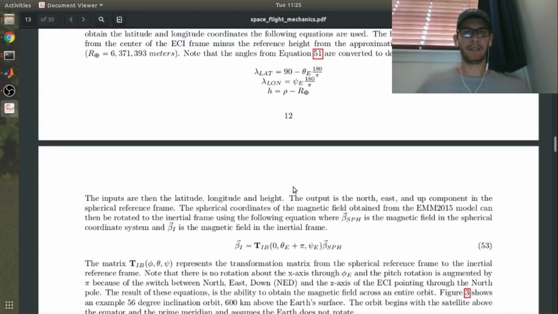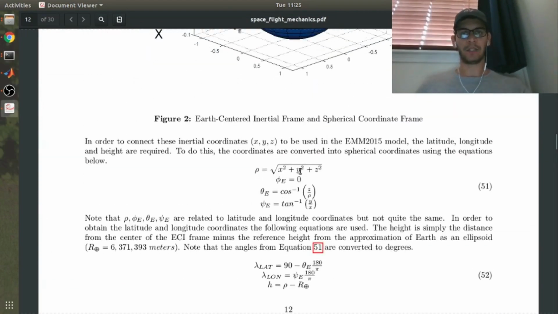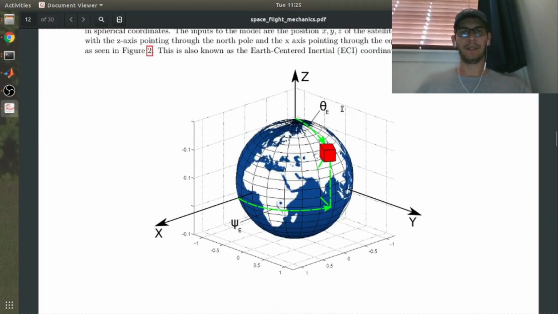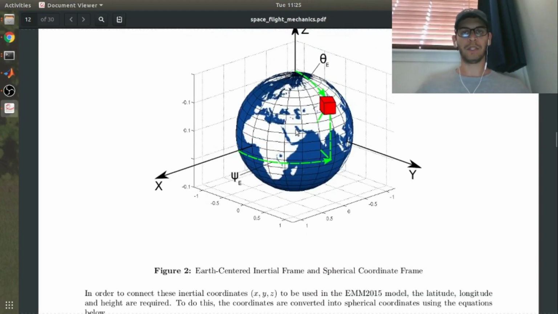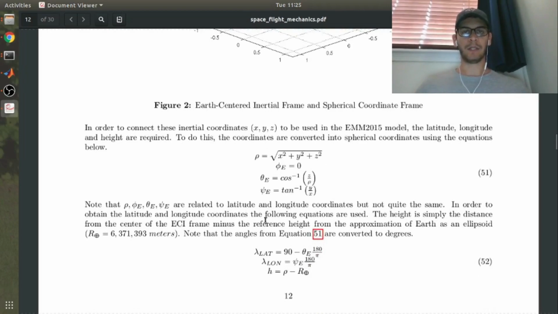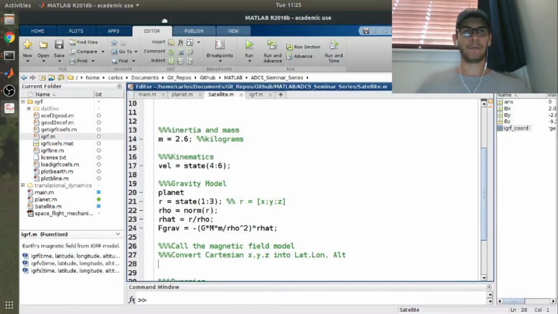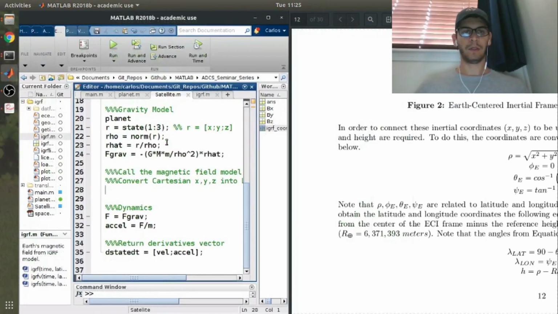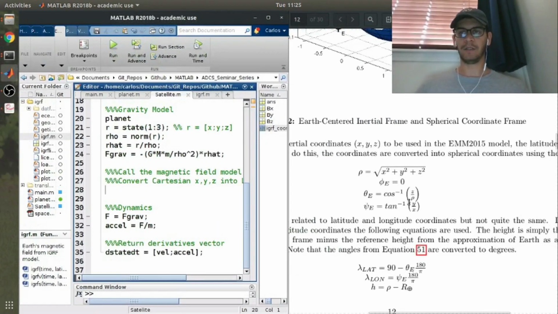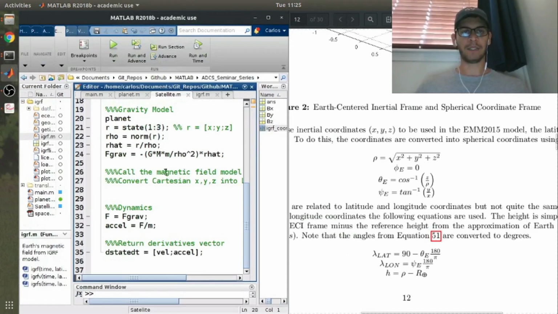The reason why I want to do that is because in my spaceflight mechanics here, this is a satellite. This red cube is in orbit, and there's an X, Y, and Z frame. That's an Earth-centered inertial frame, and you've got a psi angle, a theta angle, and then what I call rho, which is the distance from the centroid of the Earth to the cube. So I'm going to use these equations here to convert from Cartesian to latitude, longitude. I've already got rho. Rho is just the norm.